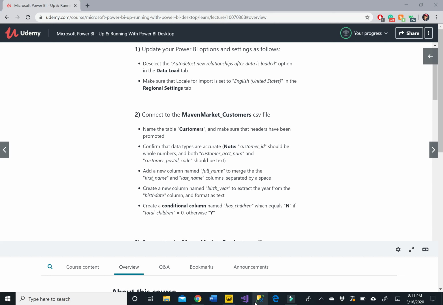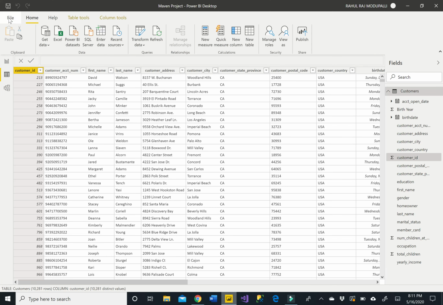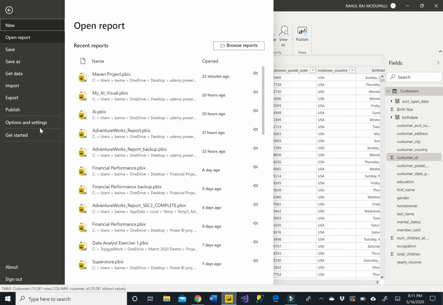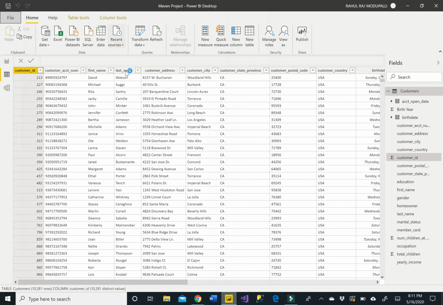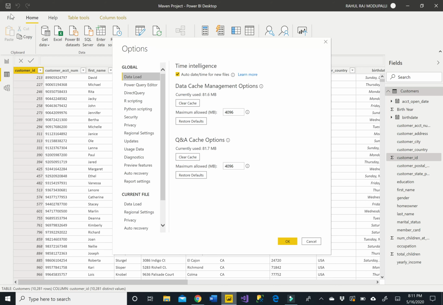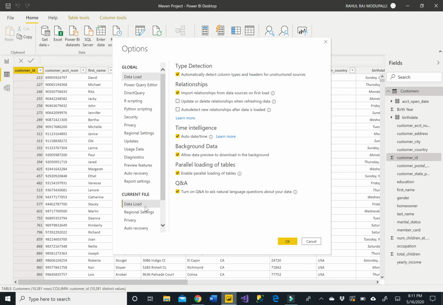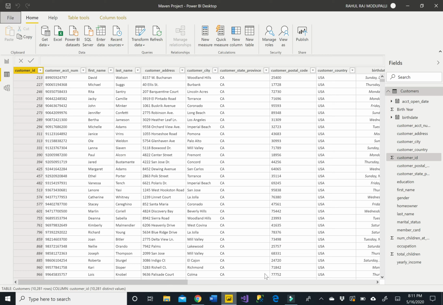So let's go to Power BI, then you can simply go to File, then Options and Settings, Options. Okay, so it's going to take a while. Basically, under Data Load, make sure you uncheck this auto detect new relationships if you want to create your own relationships.